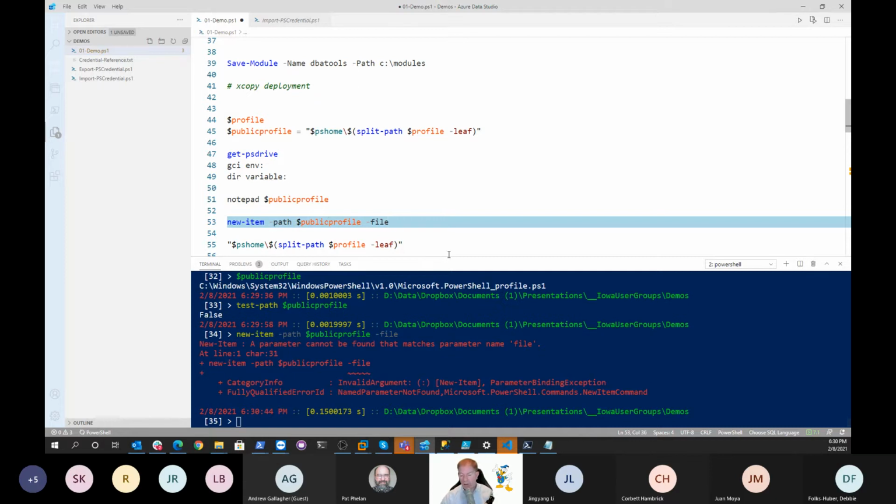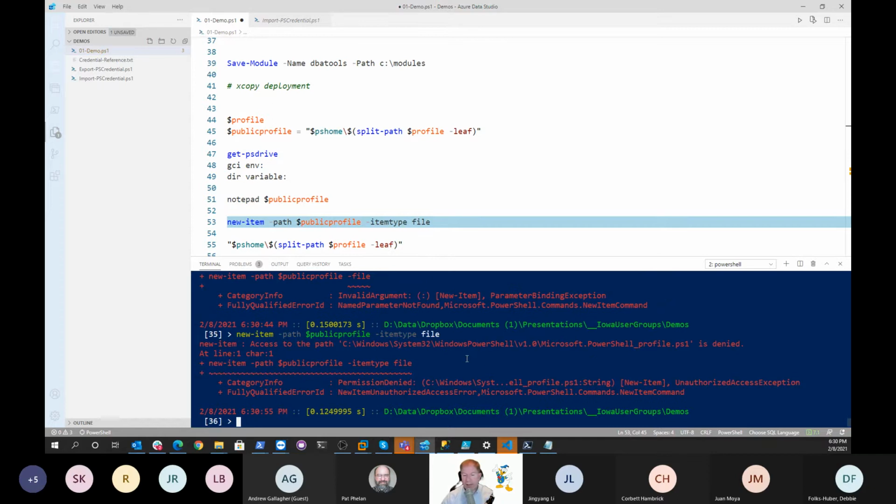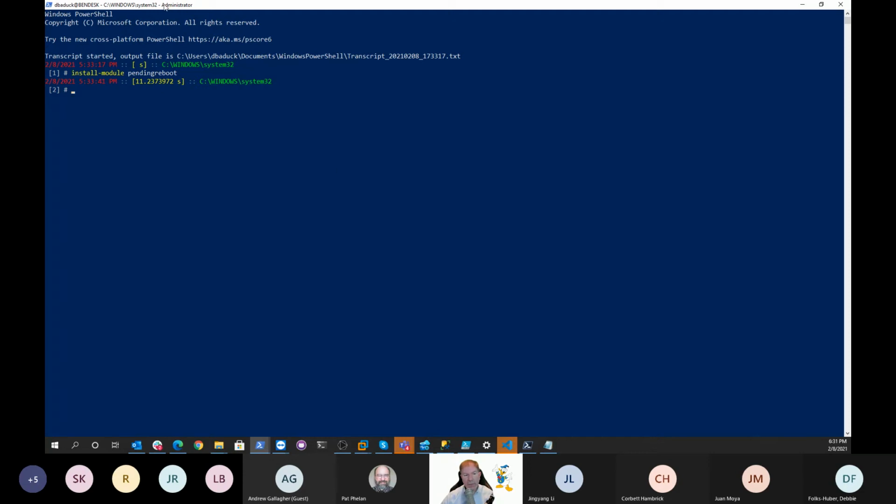No, it's item type. Sorry, my bad. Item type of file. And okay. And notice that is denied. Why is it denied? Because my Azure Data Studio is not running as an administrator. This guy's running as administrator, so I should be able to do it here.